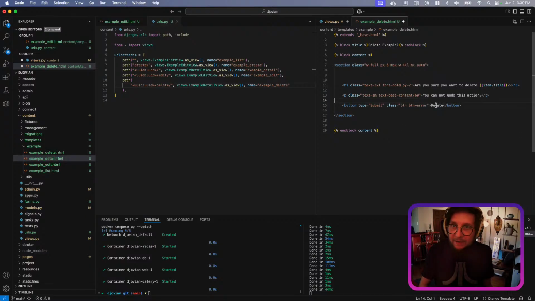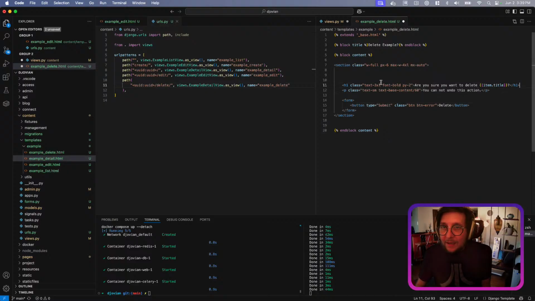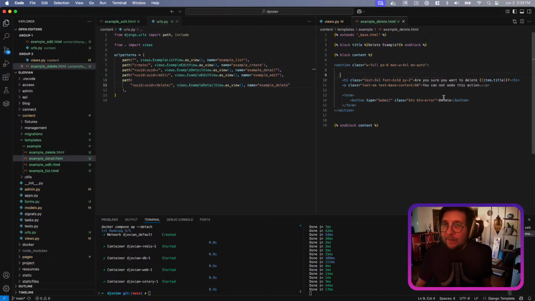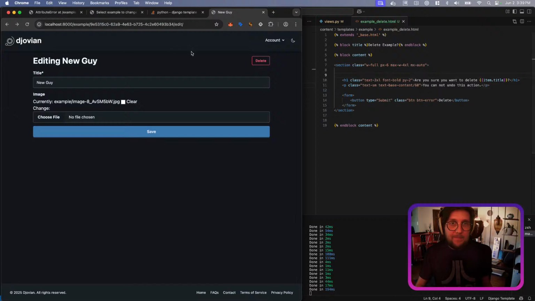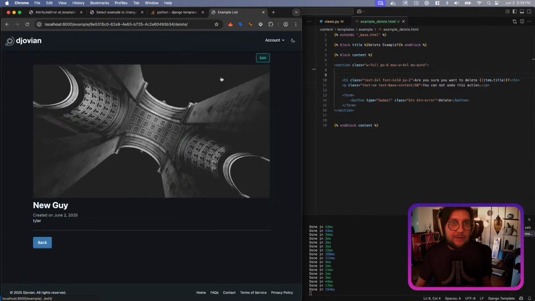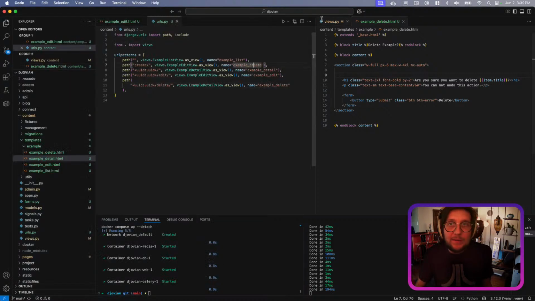We'll have to put this inside a form because we're going to do this as a form submission, just so you can't just hit this URL and have it deleted. Let's just see if that works though. Clicking delete should just bring me to this page if I did this right. I did not. Oh, because we probably missed the URL. Yep, example delete view.